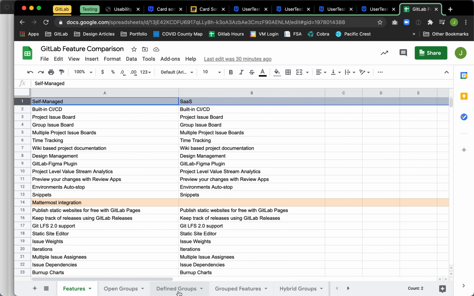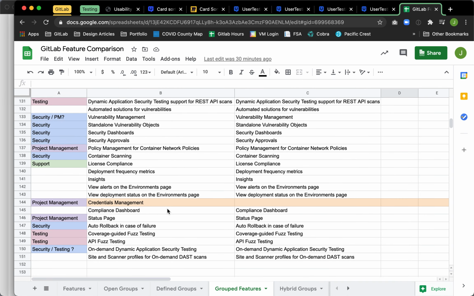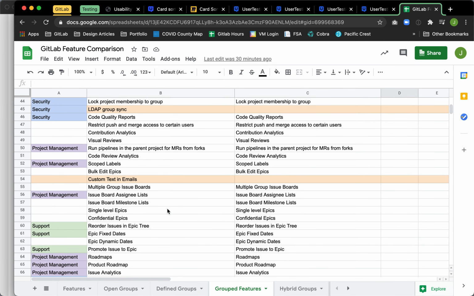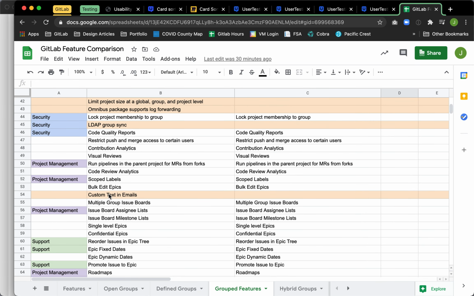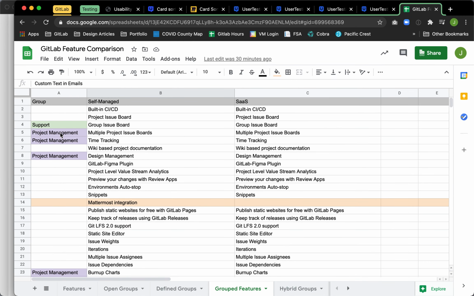Here we go. So here's a list of all 150 features that we have. And if they're self-managed, you'll see this orangey bar, and you'll see that it doesn't exist under SaaS. That's all that is. But I took everything and I said, okay, this is being repeatedly called project management, so let's put it under that group.